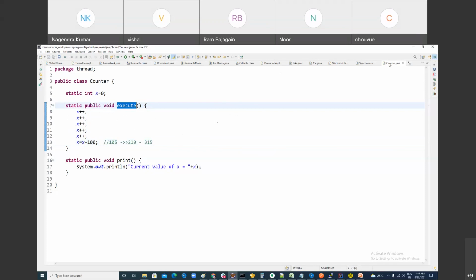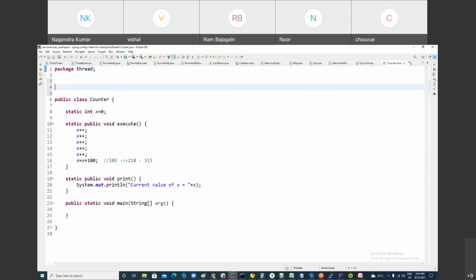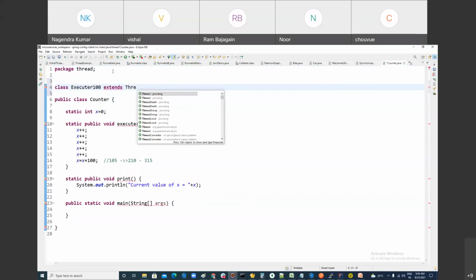In this, I'm going to write a main method over here. I'm just writing code in the same class, so that like here, I'm going to make a thread. Executor 100. How to make a thread? Extends Thread.